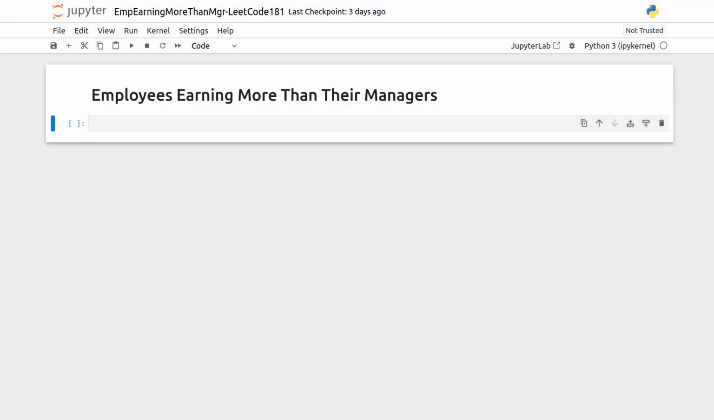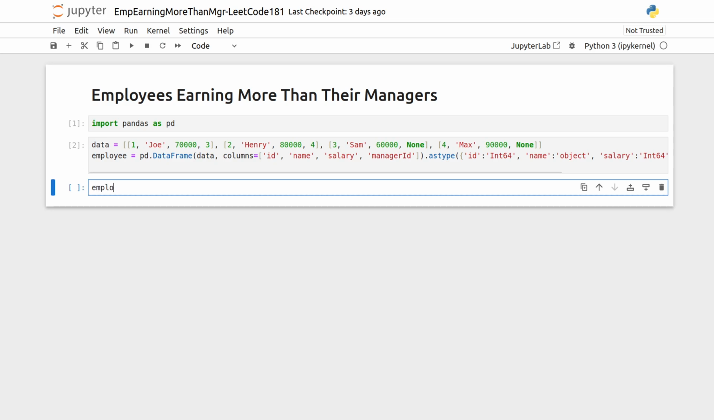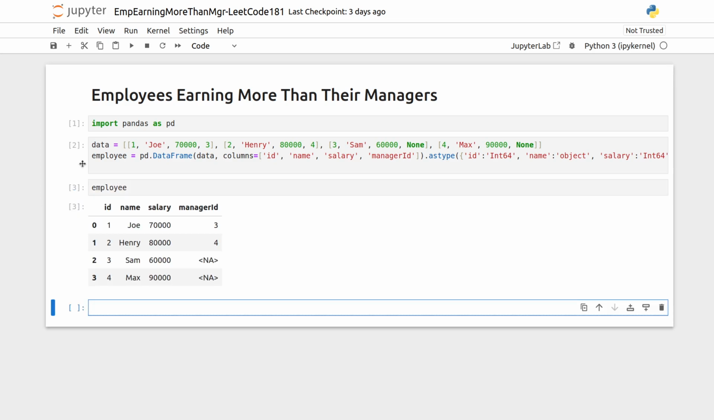Okay, so as usual, we'll be importing pandas as pd because in the schema they have used pd as an alias. So let me just run this cell and let's see how the employee data frame looks. So this is exactly what the example was all about.